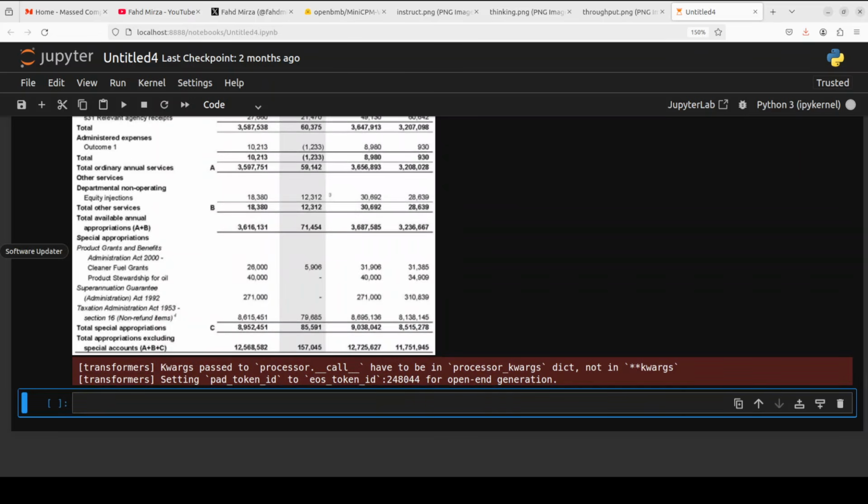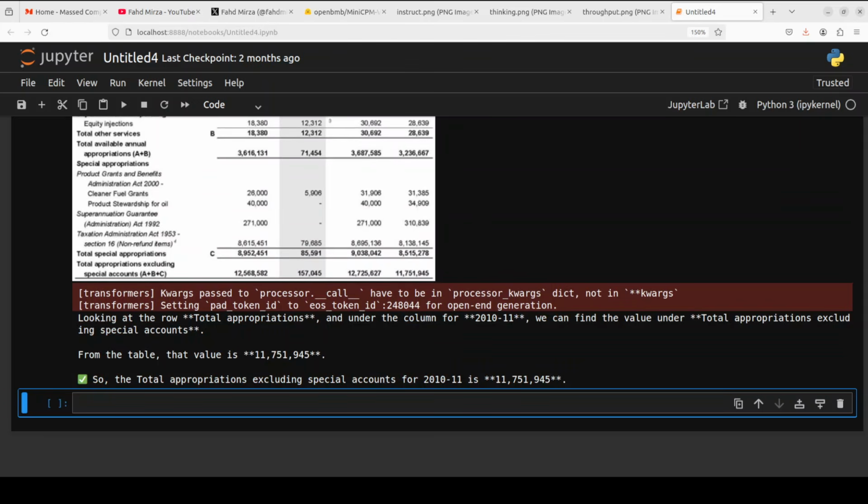Takes around 1 to 2 minutes, by the way, even more sometimes, depending on the complexity of your prompt and image. And after taking its sweet time, you can see that the model has come back and given us a very correct answer, and also has given us some of the reasoning, which is totally correct.